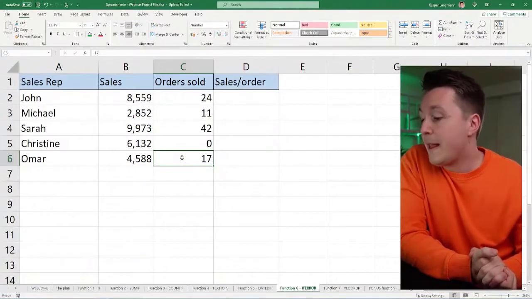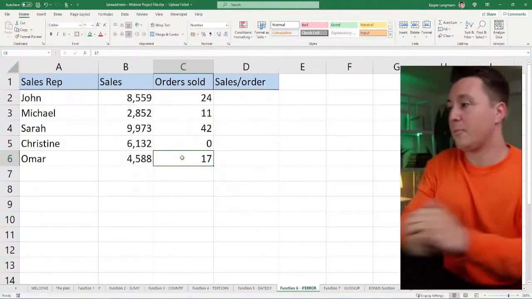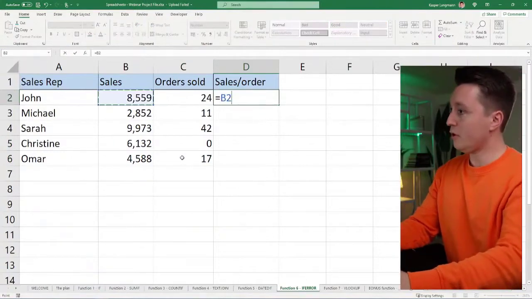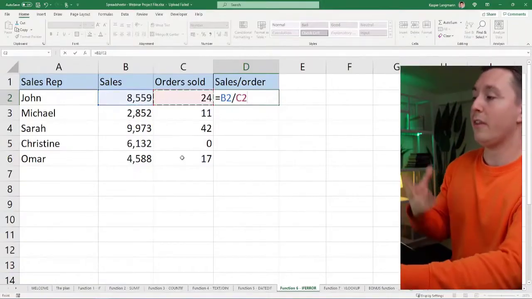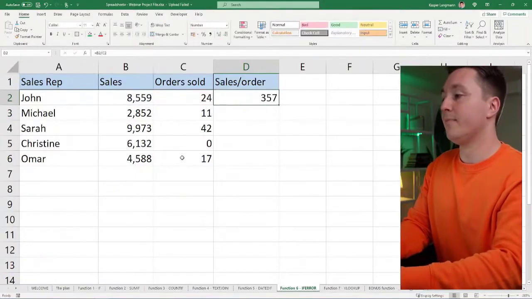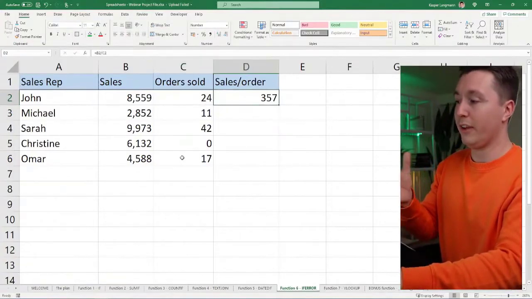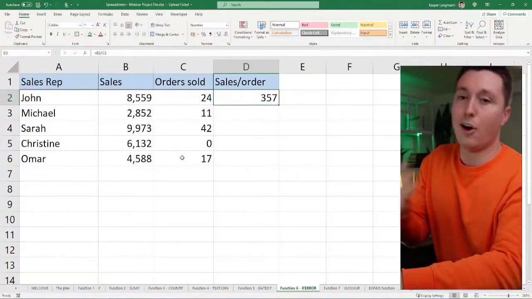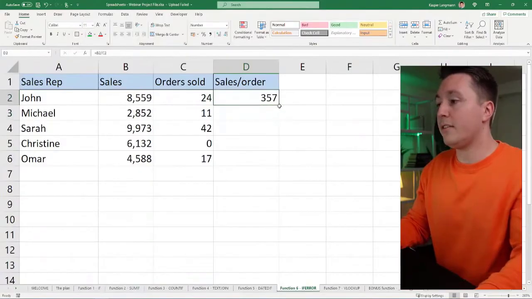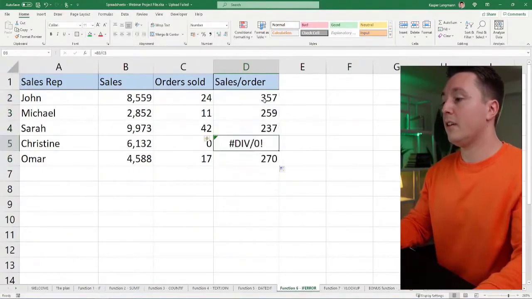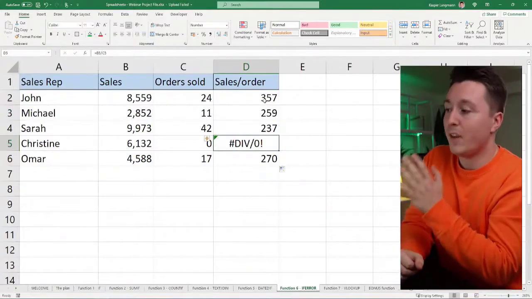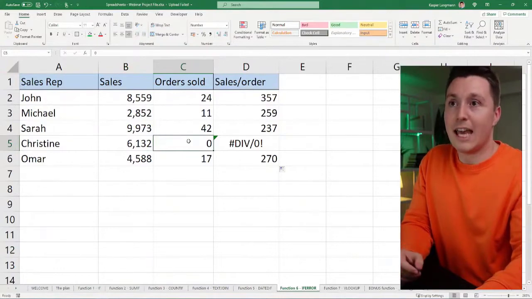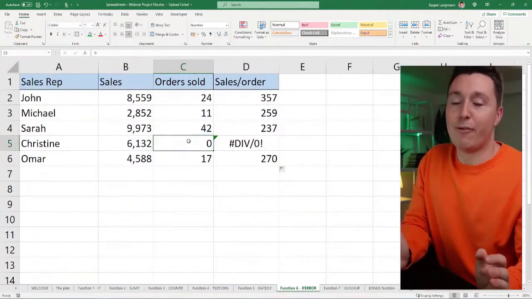Wow. This is a really easy function to use, and it has a very simple purpose. It's just to manipulate errors. So I'm just gonna create an error here by dividing these two numbers. So we have sales divided by orders sold, and then we have the sales size. So there are 24 orders sold, and the average order size was $357 or something like that. So I'm gonna copy that to the other cells, and then something terrible happens. I get an error here, and that's because I'm trying to divide a number by 0, and that is illegal everywhere in the world.